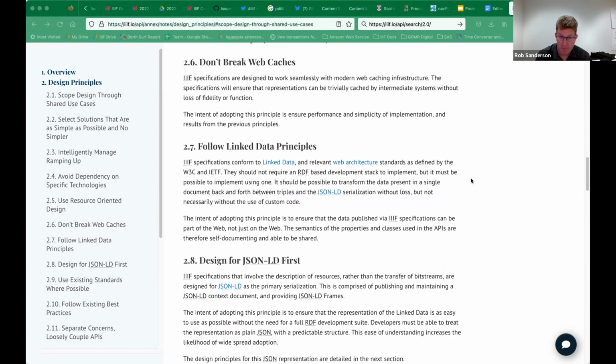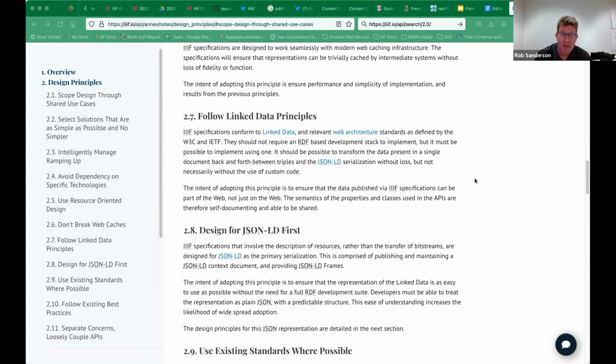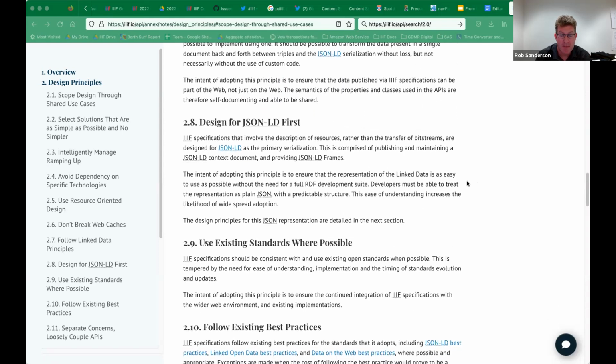Follow linked data principles. This is further down the list, and note, of course, that all of the IIIF APIs are linked data because they're JSON-LD. However, that doesn't mean that you should try to implement the image API with a triple store, because that's using the wrong tool for the job. So we should follow the principles of linked data, and the following one, design for JSON-LD first, because the data should be usable by developers.